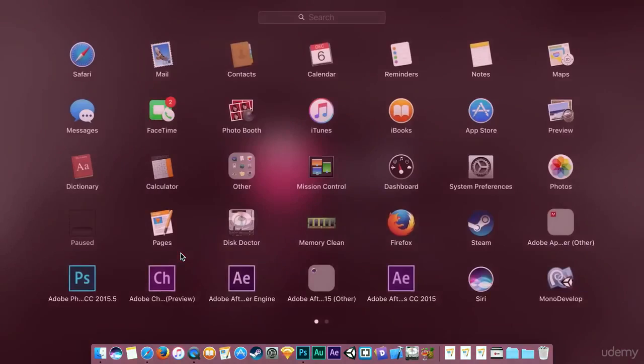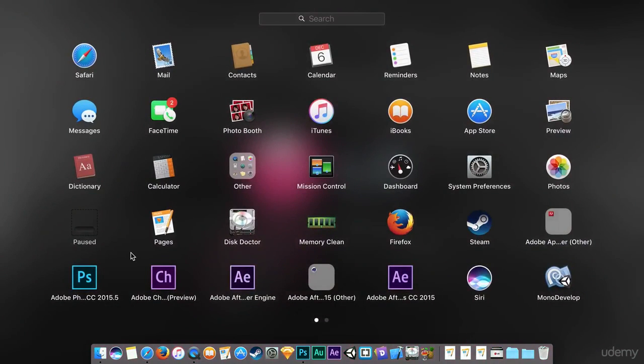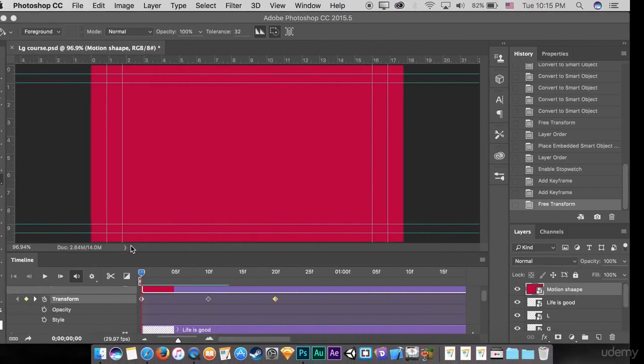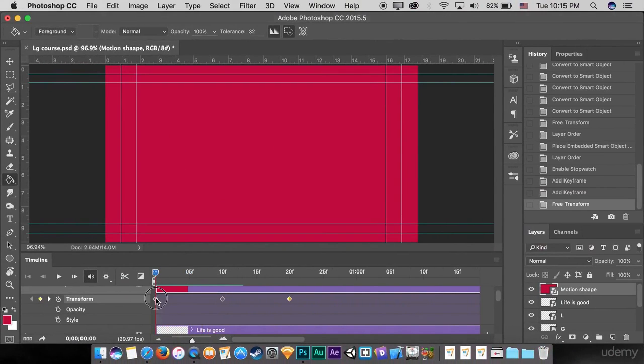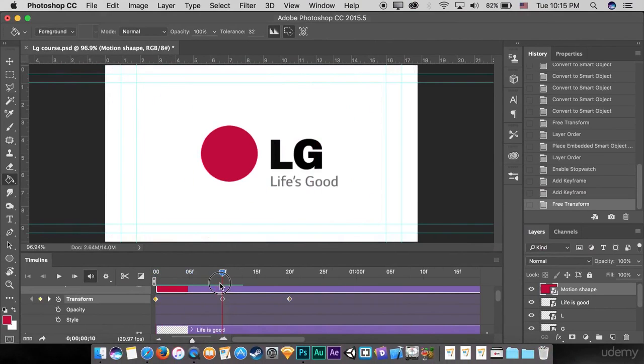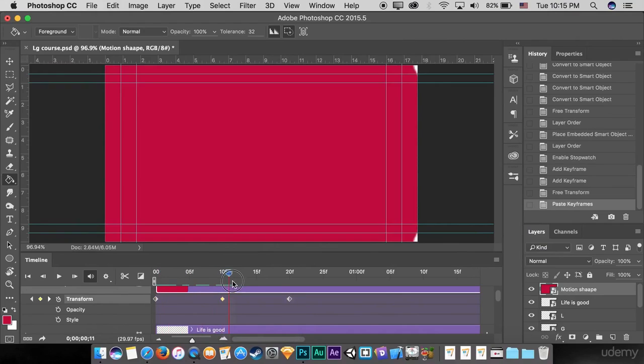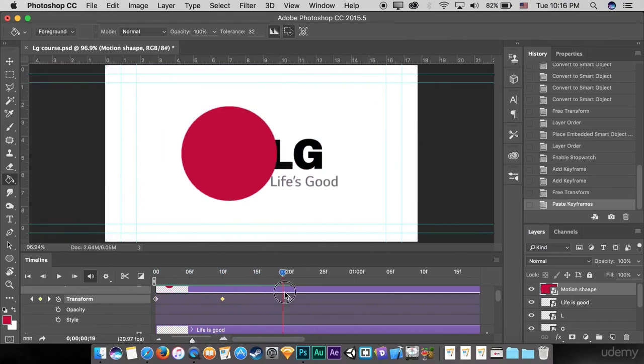Okay, so to do that, I want to copy this keyframe and paste it there. So right click here, choose copy, then move the index to here, then right click, then paste, and you can see they will have the same properties, which is exactly what we want. Then after that it will come down to the original size because we didn't change this one here.